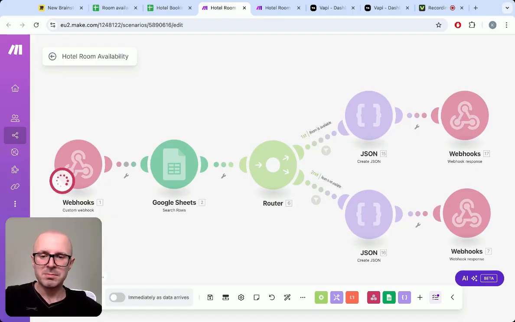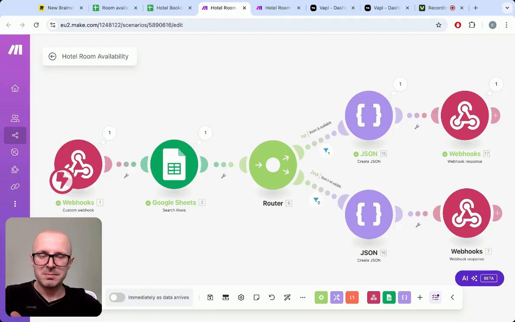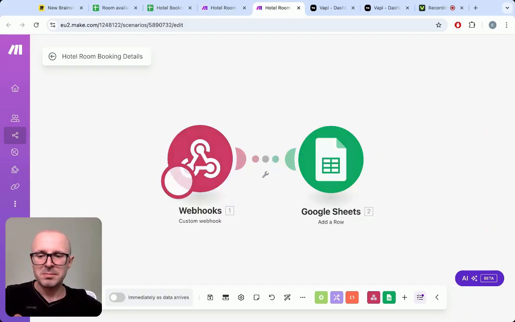Sunrise Stay Inn Hotel. How may I assist you today? I would like to book a room. I'd be happy to help you with that. Could you please let me know the type of room you'd like to book, standard, premium, or suite, along with your check-in and check-out dates? Yes, I would like to book a standard room and check-in is on 1st of July, check-out 5th of July. Hold on a sec. Great news. A standard room is available from July 1st to July 5th, 2025. Would you like to go ahead and book it?